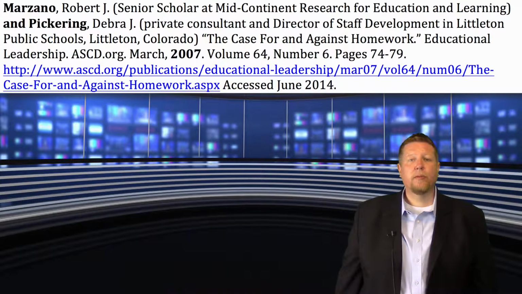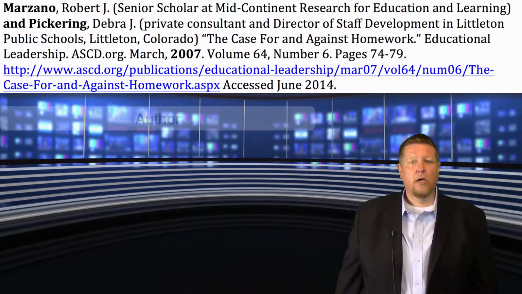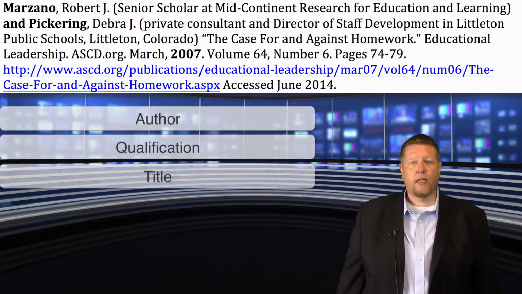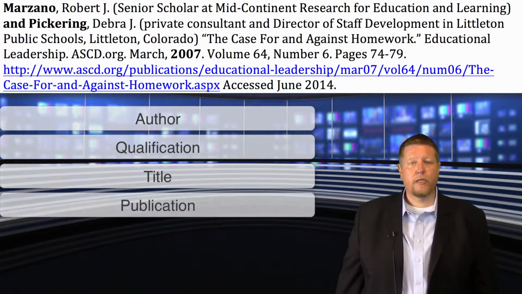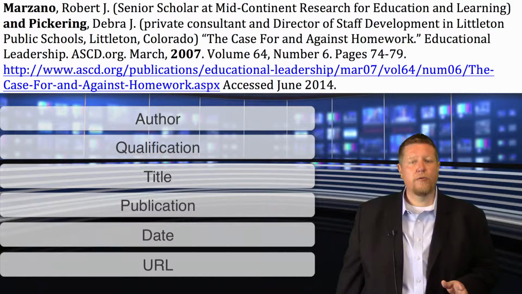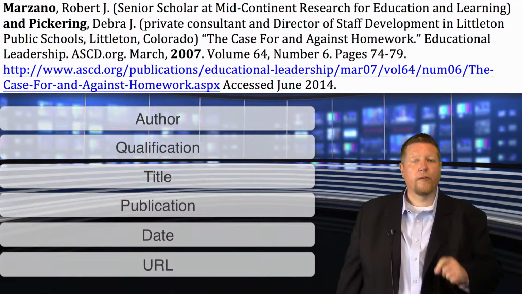At a minimum, you must be able to provide the following citation elements: author or organization, author's qualifications, title of article or web page, publication, date of publication, and URL. If any of these are missing from a resource you find, you may have stumbled upon a resource that cannot be used in a debate round, no matter how wonderful the evidence is.